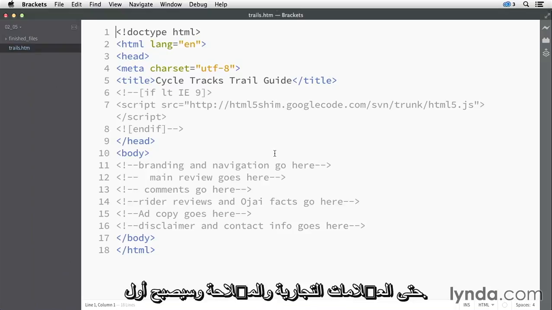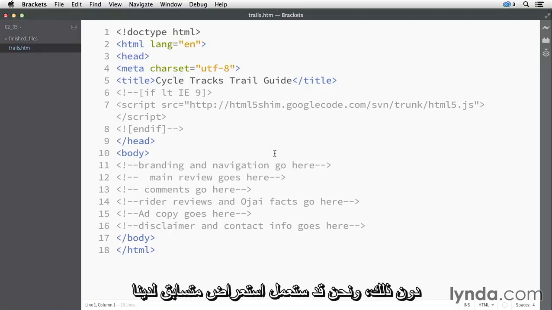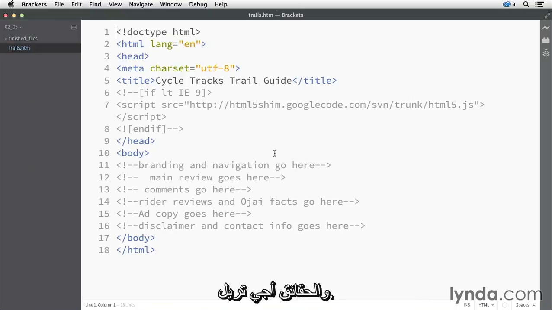So branding and navigation are going to be first. Then we're going to have our main review with comments. Below that, we're going to have our writer reviews and the Hi Trail facts. And below that, the disclaimer and contact info. So just like we had in our document outline.